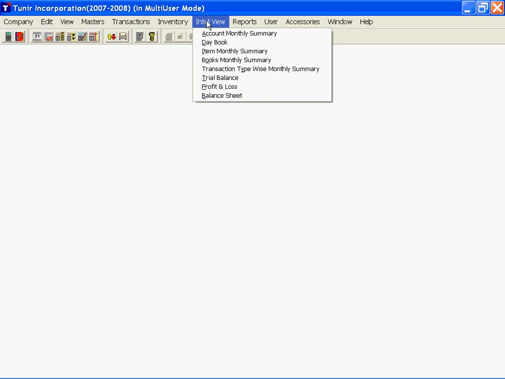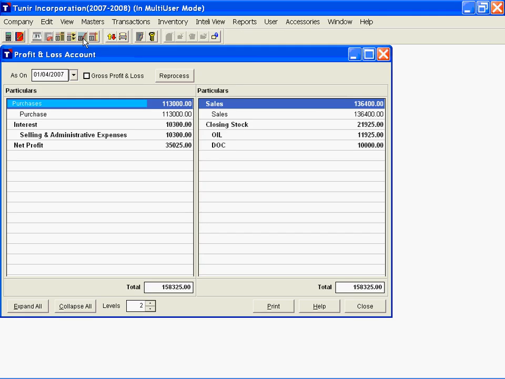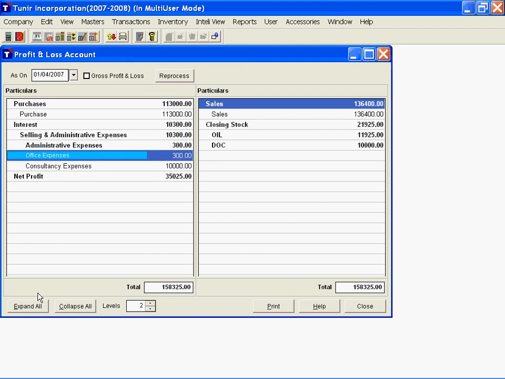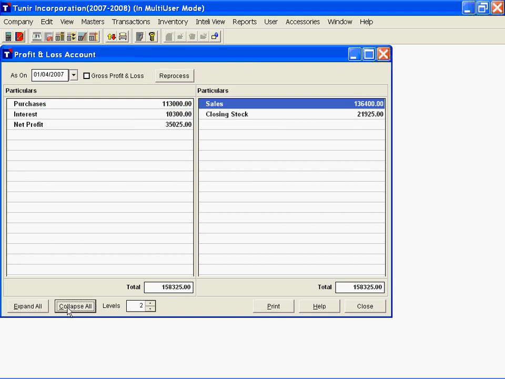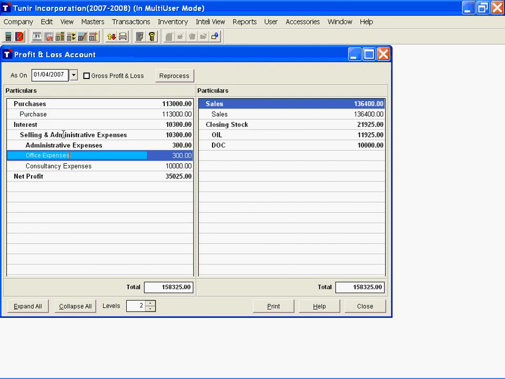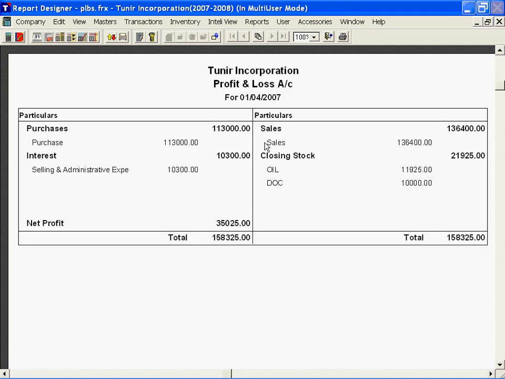To view on-screen display of profit and loss account, select Profit and Loss from IntelliView menu or click on Profit and Loss Account toolbar button. This is showing profit and loss account as on a particular date. You can drill down as usual from here. You can expand the groups by double-clicking or pressing enter on groups. You can use expand all groups and collapse all groups buttons just like trial balance. You can expand up to a particular level. You can print the profit and loss account by clicking print button.